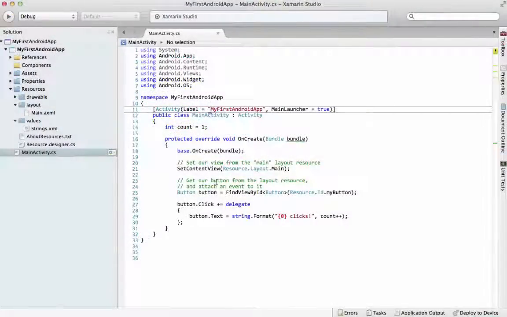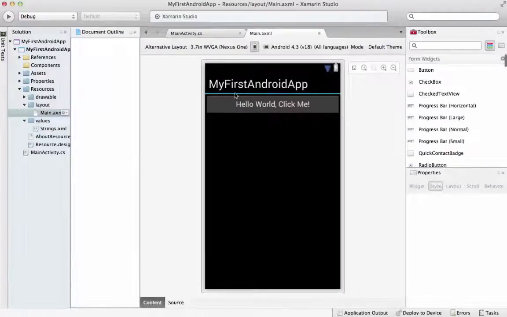Now that you've seen the basics of building an application and running it on the emulator, let's make a few changes to this application. I'm going to start by going into the main AXML file. Recall this is our UI file that describes what the application is going to look like.